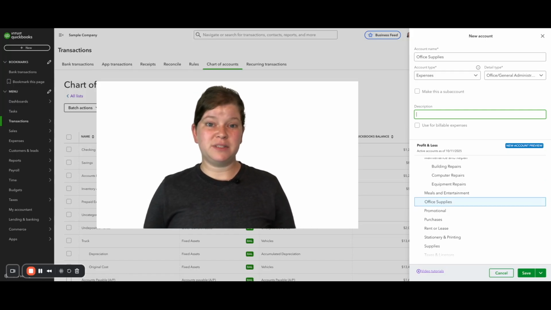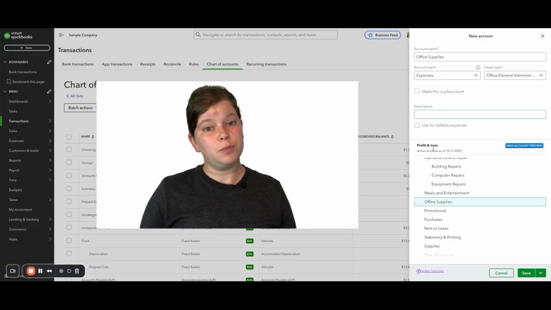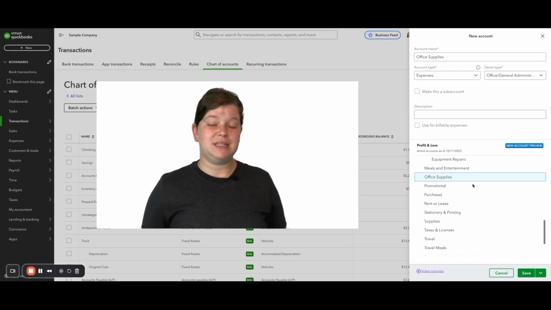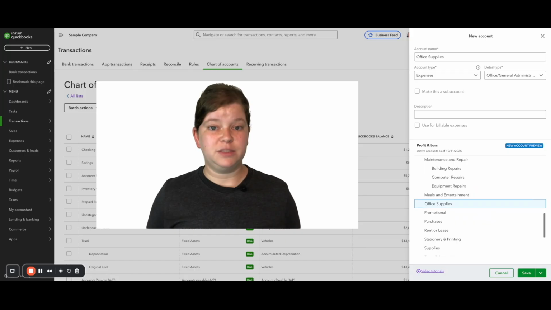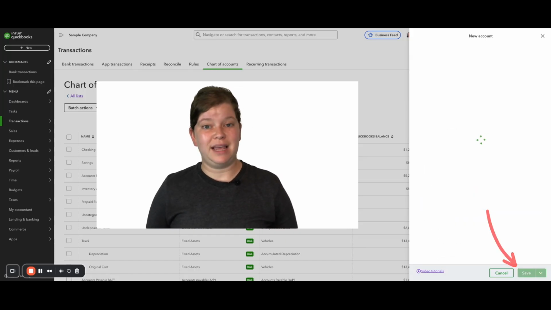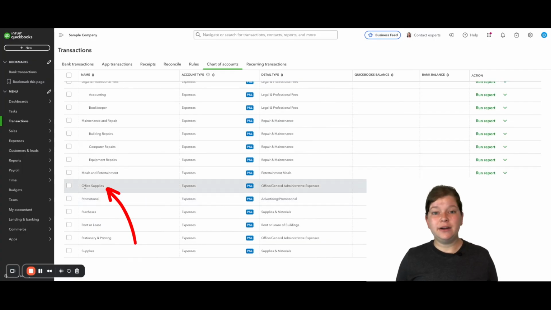So for this example, since expenses show up on the profit and loss report, this preview is of the expenses section of our profit and loss report. So it's showing us where this particular expense account will show up among the other expenses. Now let's save this one. So just go down to the bottom right and click on the Save button. And now we can see it right here in our list.